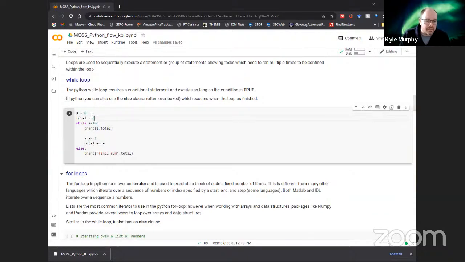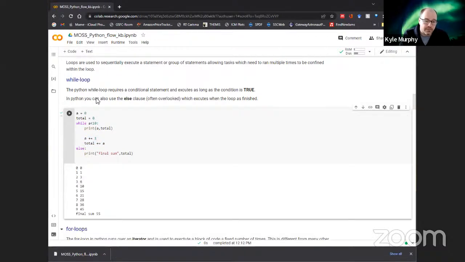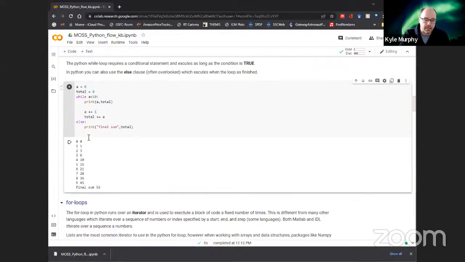We can say a is initially equal to 0. We can define a total variable that is also equal to 0. And as long as a is less than 10, we're just going to add 1 to a, and we're going to add a to total. If we run this block of code, we get what we typically expect. We have a going down the left, the total going down the right, and then we have the final sum, which gets executed once a is greater than or equal to 10.